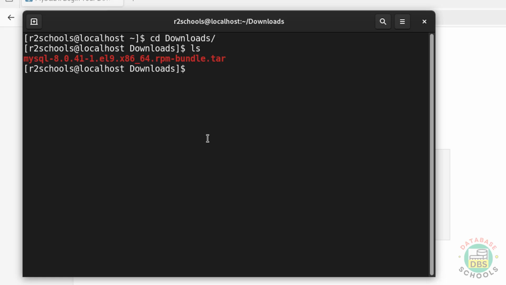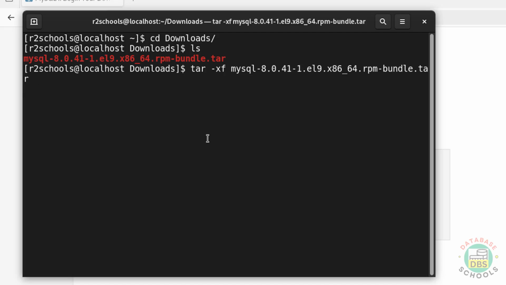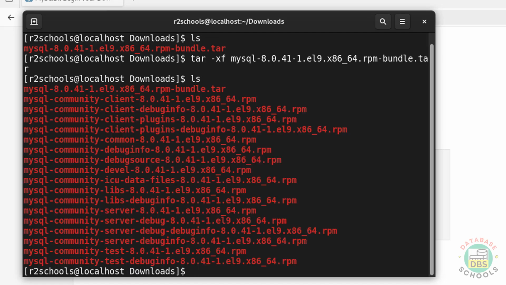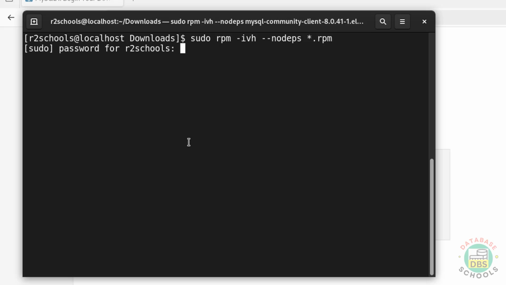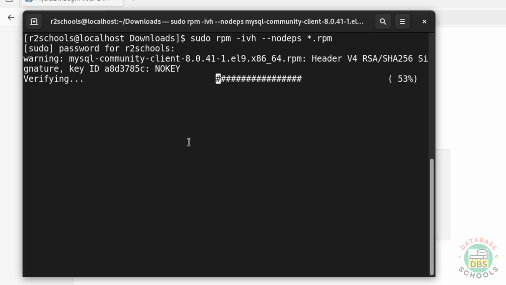We have to untar this file. tar -xf. Give mysql, then press tab to autofill the entire tar file name. Hit enter. ls. See here we have the list of the RPM packages. We have to install these packages. Ctrl L, sudo rpm -ivh, then give --nodeps, then *.rpm. Hit enter, then provide the password of sudo user.